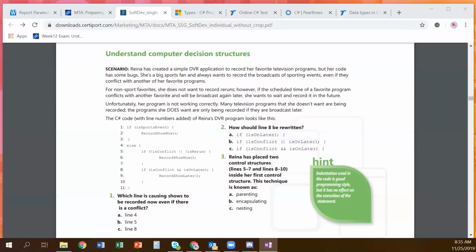Someone says it's line 8. I mean, that's the only option I think we have. I would imagine it would be line 8 because if is conflict and is later, record the show. Look at it. What is it? Be recorded now, even if there is a conflict. Is it line 5 or is it line 8? Why is it line 5? Just no matter what, it's going to record it. Because we have knots with an or. Yeah.